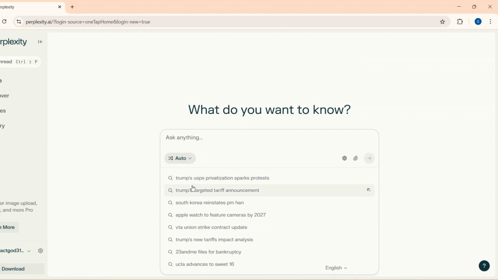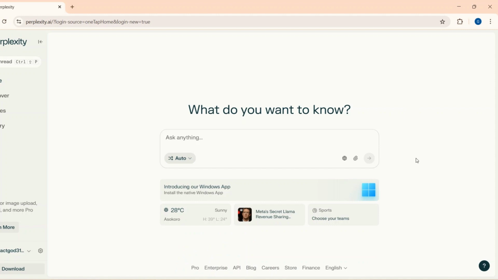If we click here, you will see it provides you with some recent searches or some searches people have been making. All right, you can see this one: Trump's USPS privatization sparks protest. Okay, so if that is what you want, you click on it, it will provide you with the answer. If I click out here, you look under, you'll still see some other suggestions based on recent and trends. Okay, so you can click on any, it provides you with some answers too.